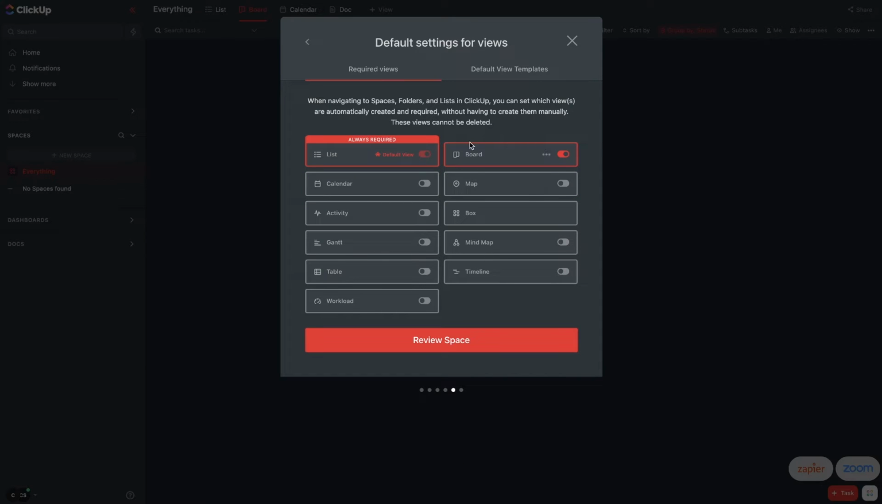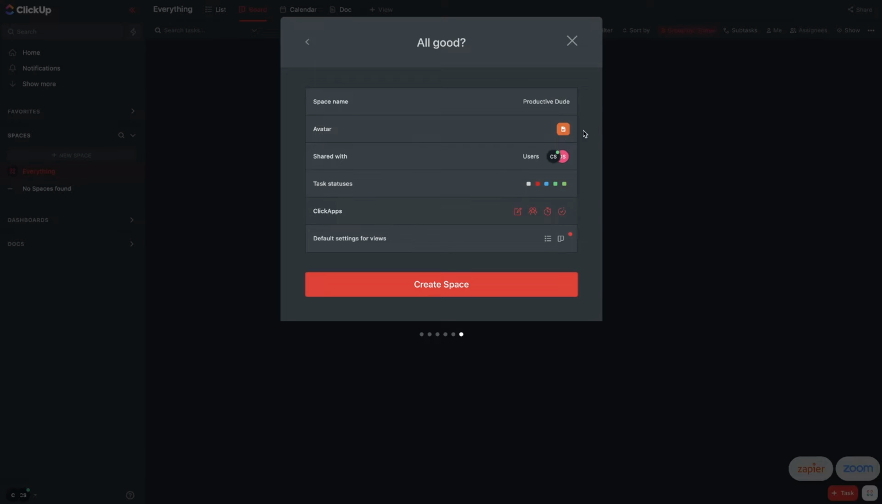And how do we want to view this? Well, I'm going to view it as a board, and I'm going to make that the default view. You also have to keep list. It's always required here, but I'm just going to stick with board for now. Then I'm going to hit review space, and it gives us a chance to go through all the settings, make sure everything looks good. Then we can hit create space.